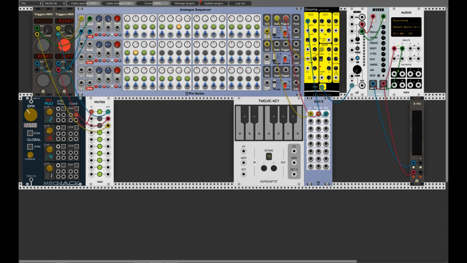Let me first remove the sample and hold again. You will see in a minute why I'm doing that now. And once we have done that, we can connect the first gate output to the next input of the second row, and with that control the progressing of the second sequencer. Let me now put the sample and hold back into the controlled signal path.